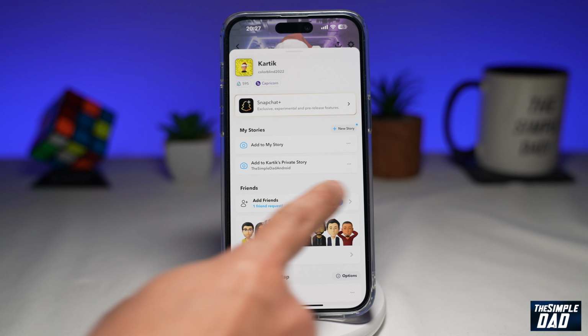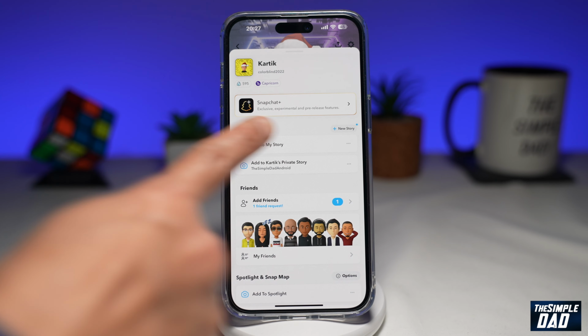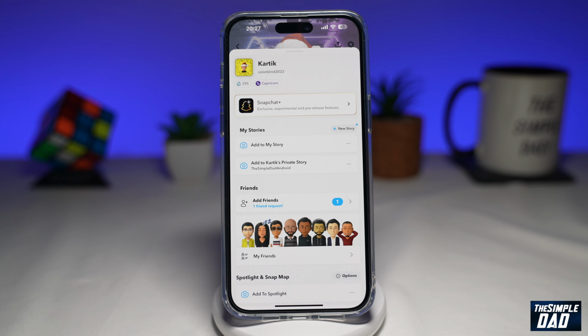And now your private story has been created just below your normal story. And that is how to create a private story on Snapchat.